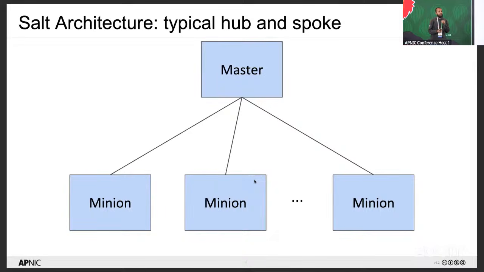So the minions can be many, and one master should be able to manage that many minions. But of course, you can have multiple masters. So in simple terms, a master is the controller who manages minions. Each minion takes care of one device. So it's a one-to-one mapping. So one minion, one device. But one master can actually talk to many minions. And minions are supposed to live in the corresponding device as an agent.